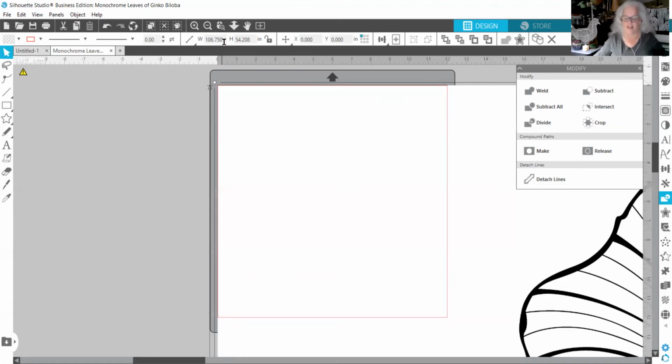The annoying thing, and I need to report this because I'm sure they can fix it, is that if I adjust this here, like I say, no, I don't really need it to be 106 inches. So I click in that box for the width and I backspace out of there and I say, how wide do I want it? I want it 12 inches wide.